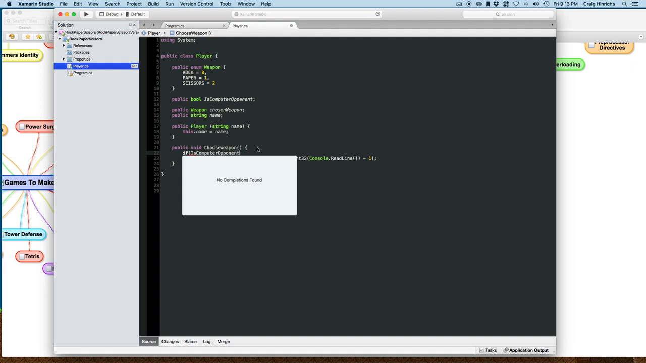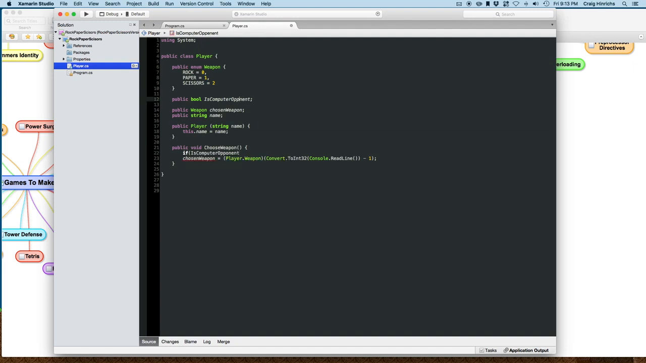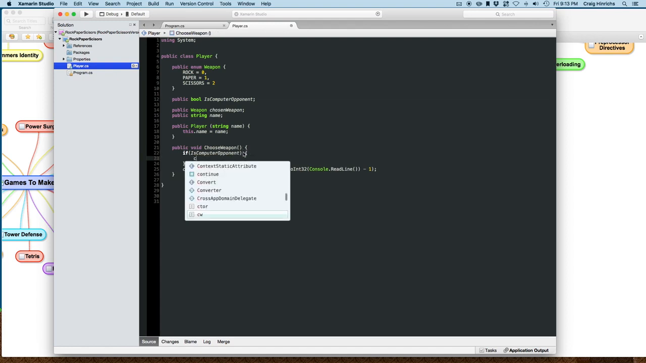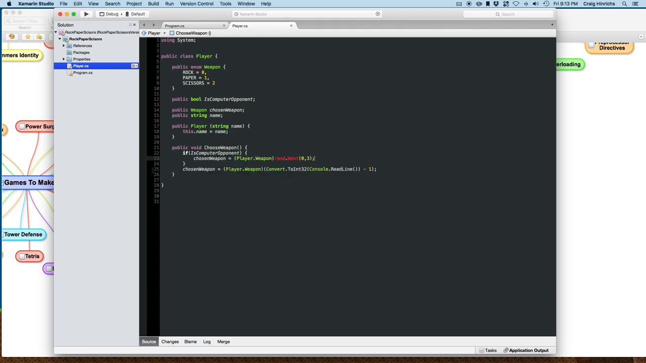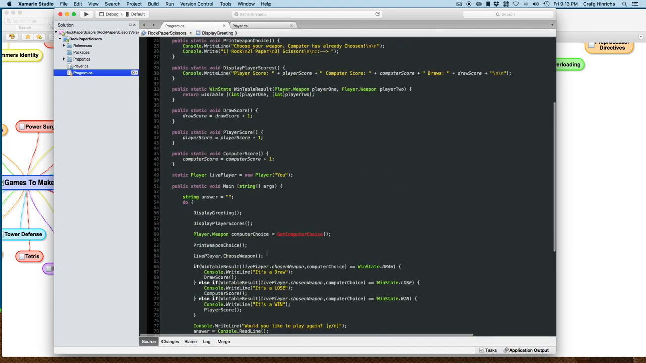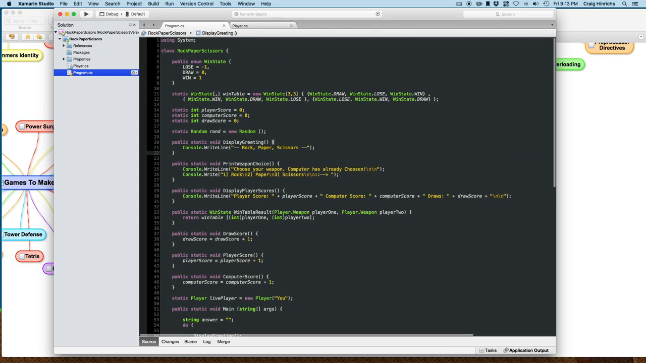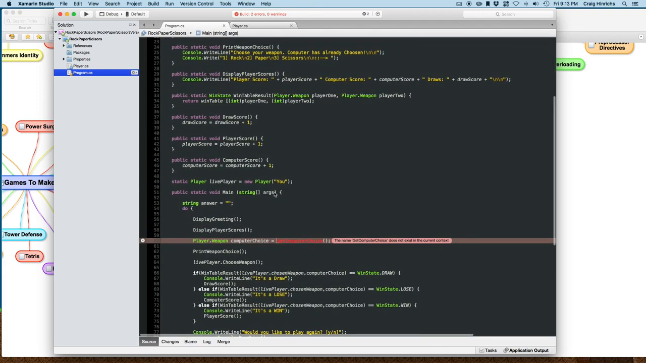But this time what we can do is in choose weapon, we can do if is computer opponent, chosen weapon equals, else. There. And you can see here we're having an issue with rand, and rand is used here. In fact, let's build this. We're going to get an error there.